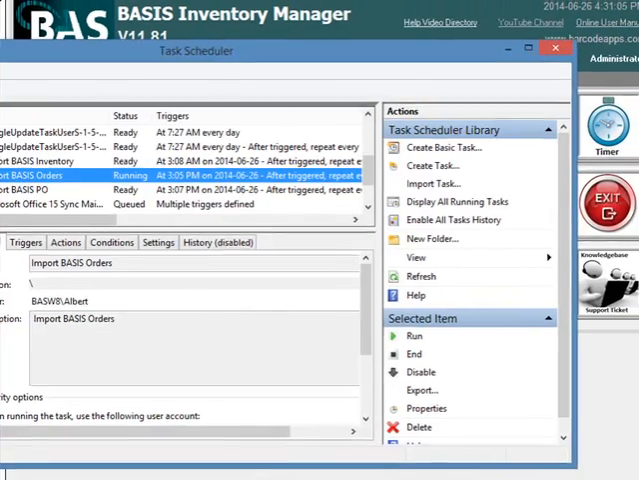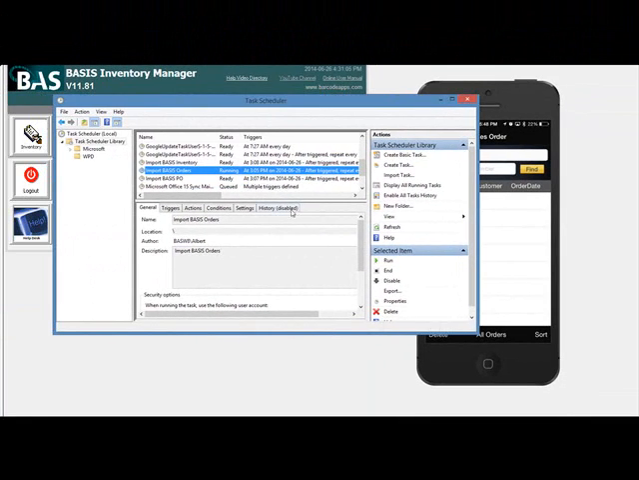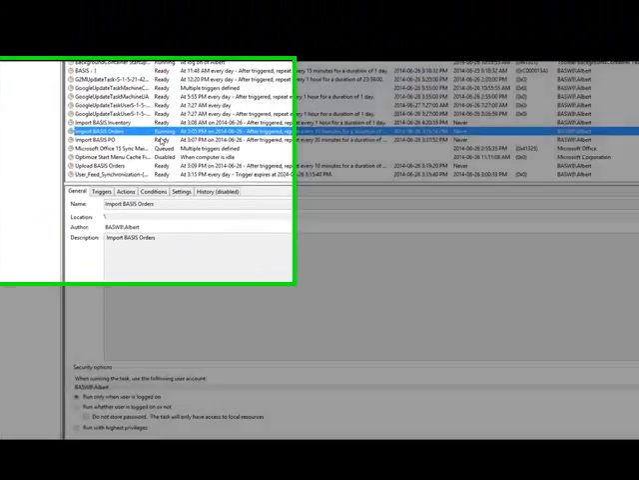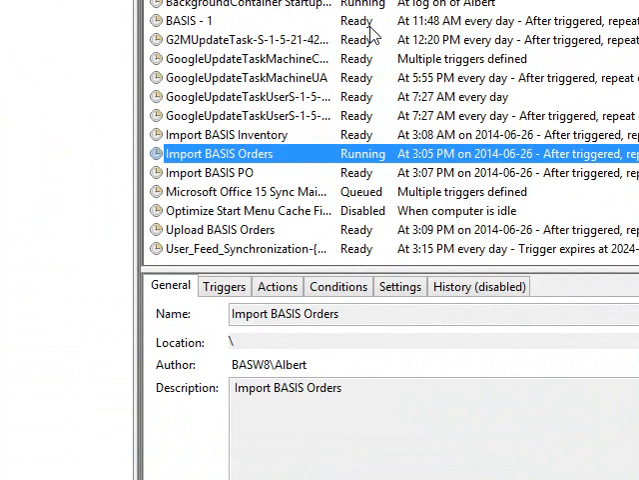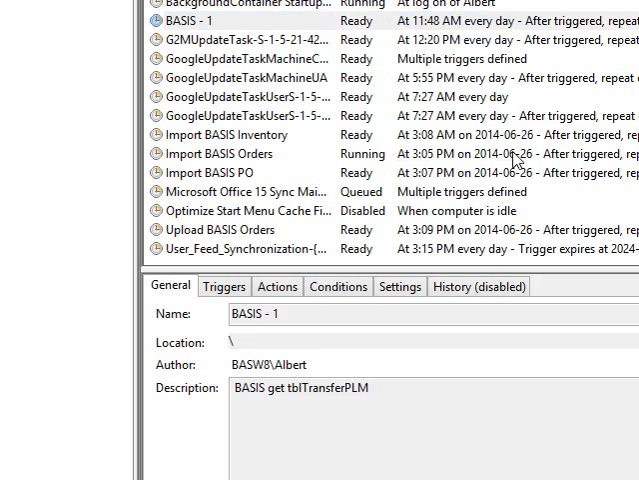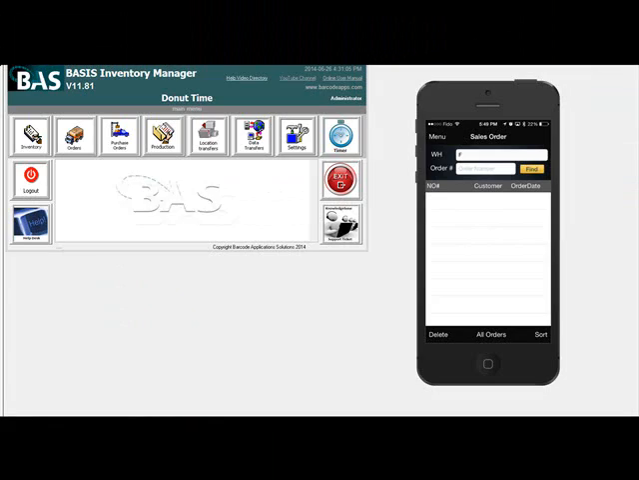So I'm opening the scheduler here. This is not something I would have to do normally. It would happen automatically. But in this case, I just want to rush it in. So there it is here. I'm just going to right click and run it. And this should have brought in my record, so I don't need the schedule anymore. That would have happened automatically, obviously.